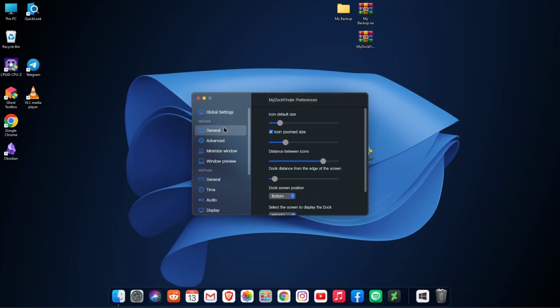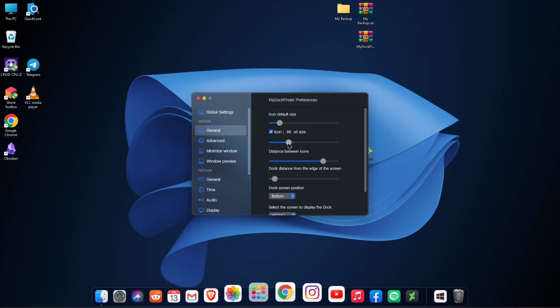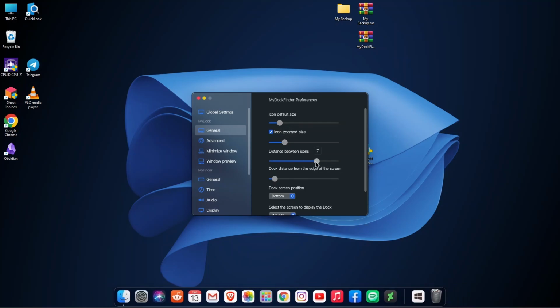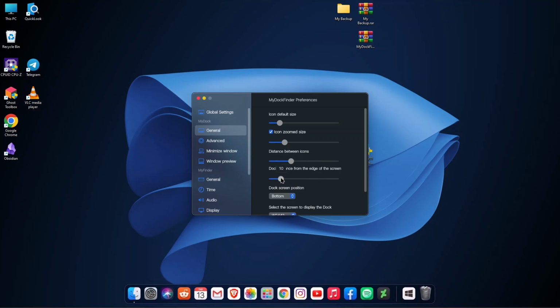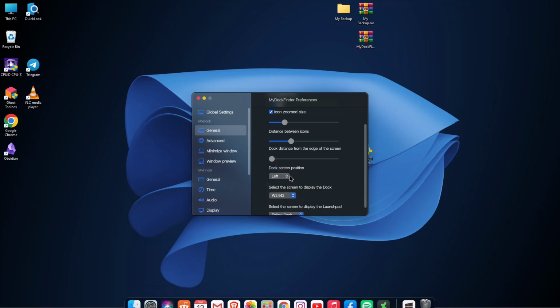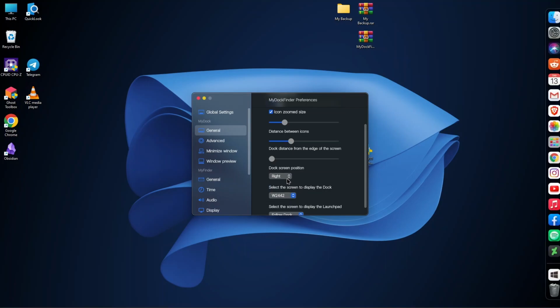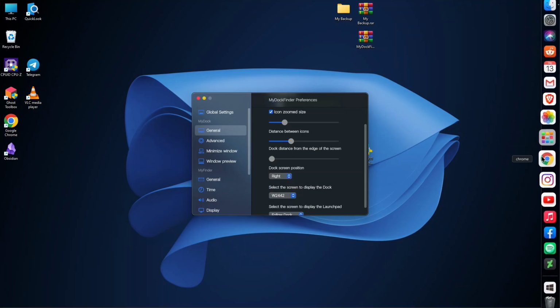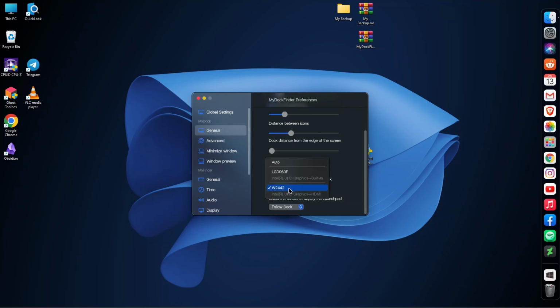Now go to the general tab and here you can adjust our icon size, icon zoom in size. We can adjust the distance between them. We can adjust the dock distance from the edge of the screen, which is pretty cool, right? You can change the dock screen position, which is left, bottom, right and top. I'm going to go with the right, which is my personal preference, so feel free to choose yours. We can choose between our multiple displays when we have 2 or more desktops connected to our PC.